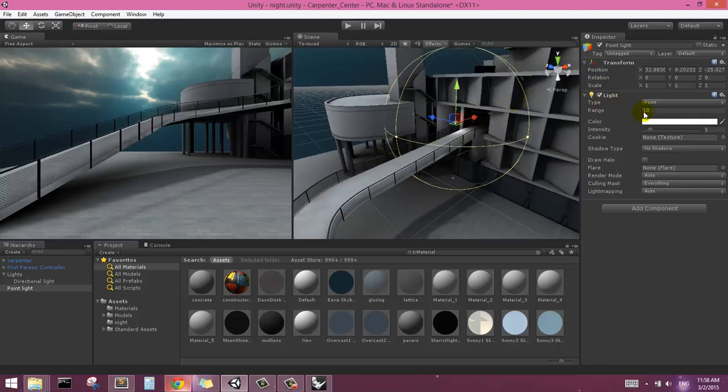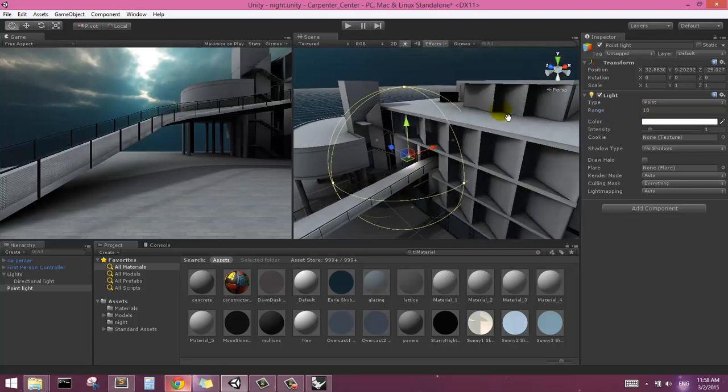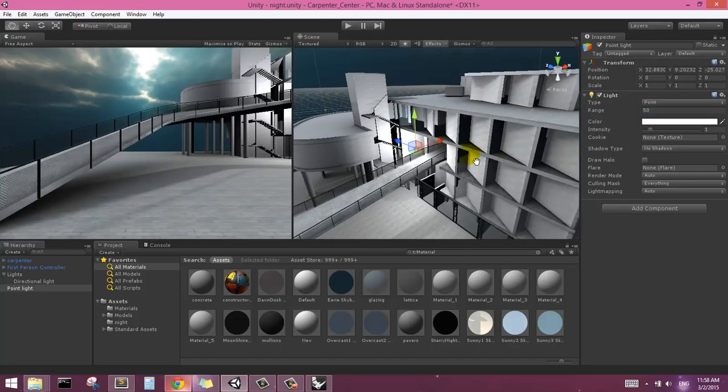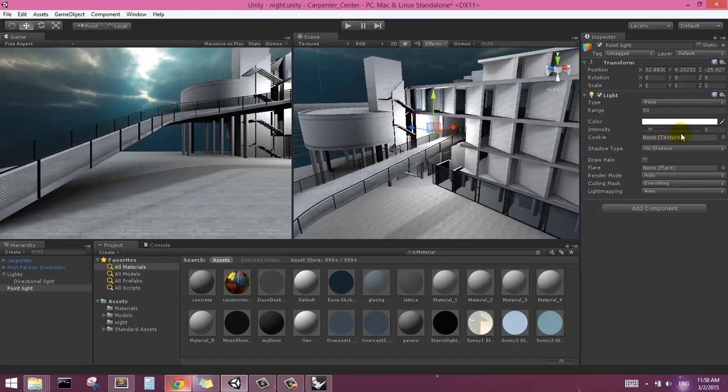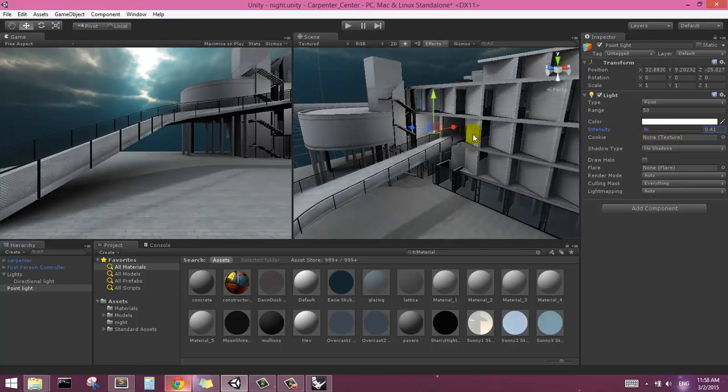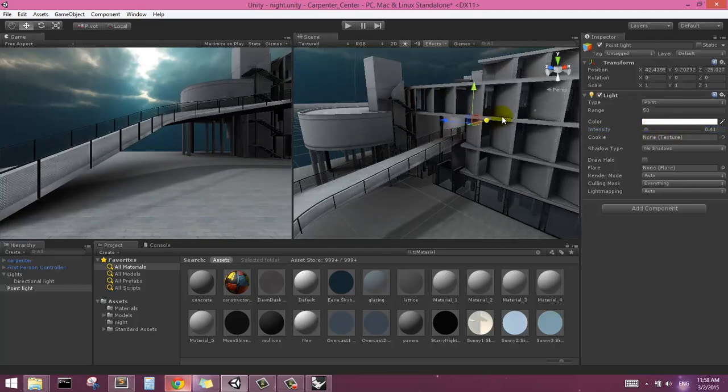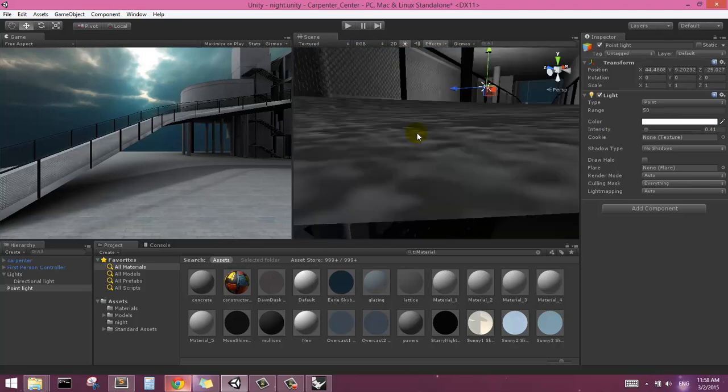So the light parameters, it's set to point. I want the range, it's now a 10-meter range, but I want to brighten up all of this inside, so I'm going to change that to maybe 40 or 50 meters, which drastically brightens the scene. I can lower the intensity there, and I'm going to move it inside of this hallway.